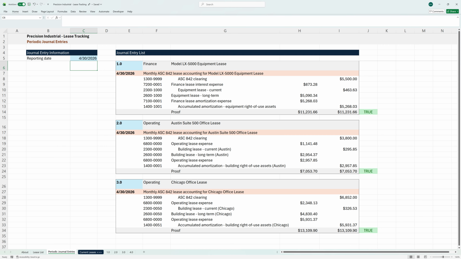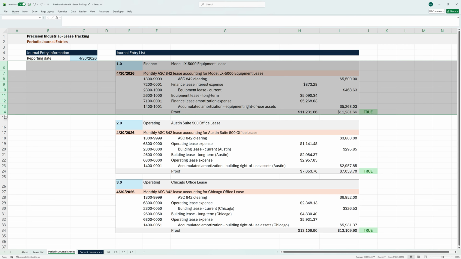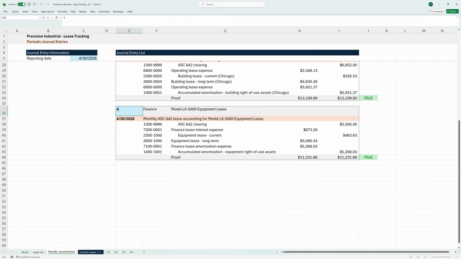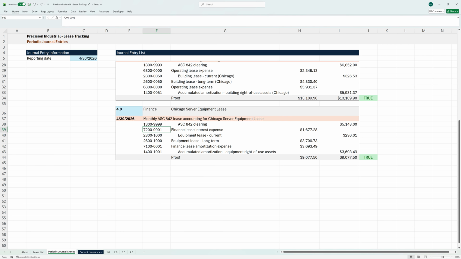So now for our computer server lease, let's copy down this 1.0 template as it's also a finance lease, update the identifier to 4.0, update our formula references from 1.0 to 4.0, and the date references from E7 to E37. Then we simply need to update our accounts.